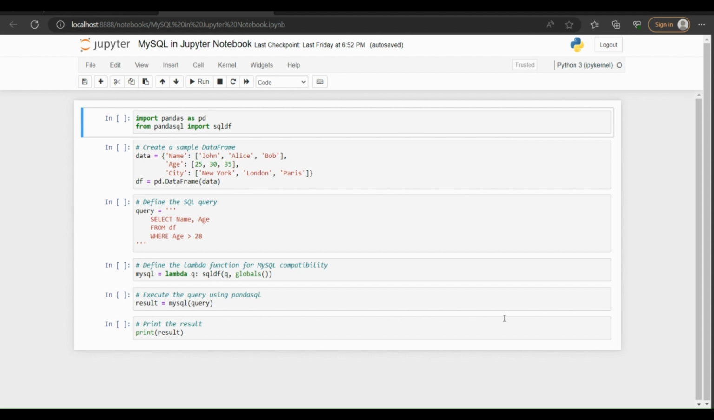First, let's import the necessary libraries. We will need the pandas library to work with the data frames and the sqldf function from PandaSQL to execute our SQL queries.